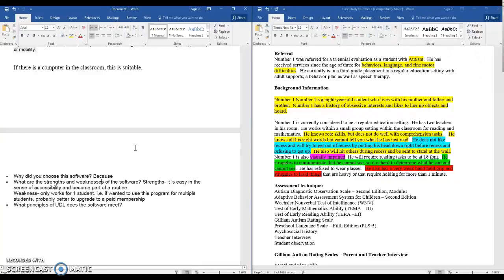If you wanted someone else to also work on what areas that person may have trouble with, you might want to upgrade to a full membership so you can access more questions. So the software can be used for more than just one person. And I already went ahead and provided the principles of the UDL. And that is, I'm sorry it's so long, that is my critique of this software.